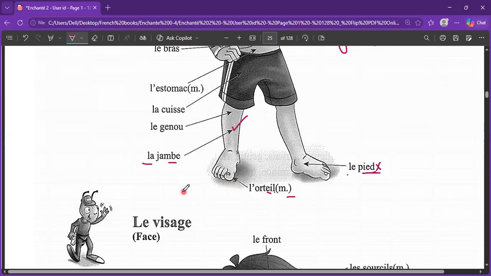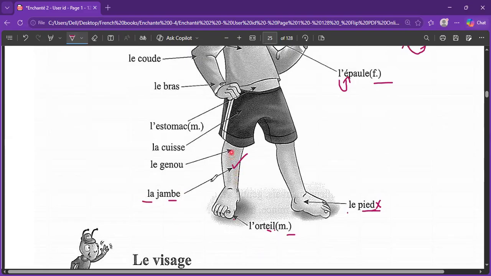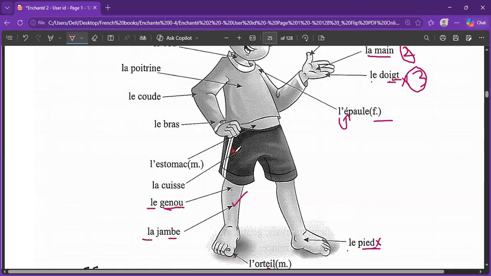La jambe. Your knee is le genou. Le genou, it's very easy. OU gives you the U sound, and this is simply what is written there. Your thigh is la cuisse. La cuisse. Your stomach is l'estomac. L'estomac, and this is masculine.